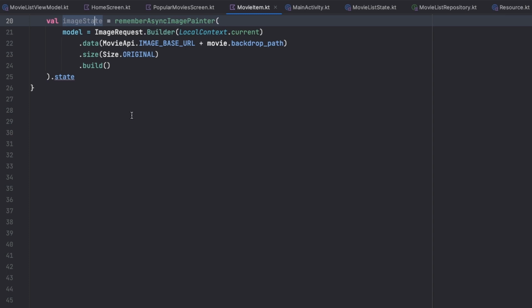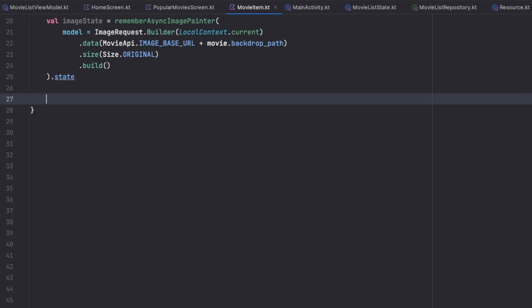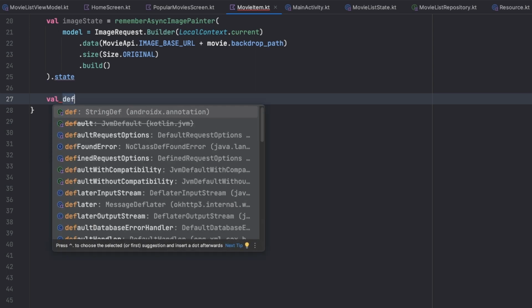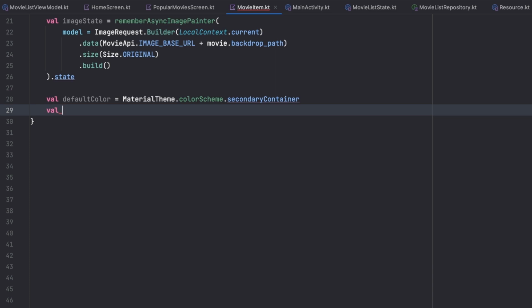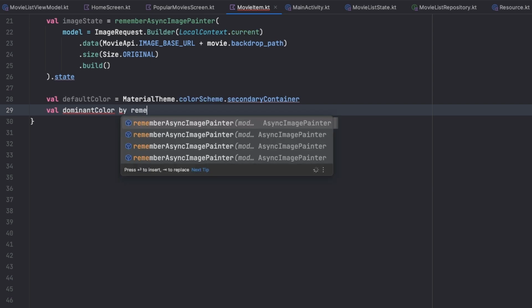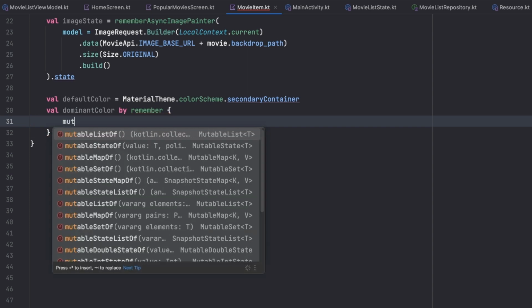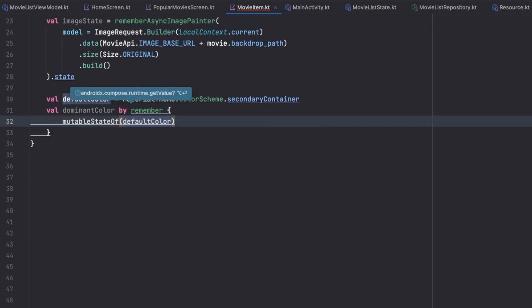After that, we want to have the average color for that image. So first we need to have a default value for that. If we don't have an image, then we don't have an average color. That's why we need to have now a default color for that. So default color is material theme dot color scheme dot secondary container. That's the default color. And now we're going to create that color, which is the dominant color actually. So dominant color, not equal but by, because this is a mutable state of default color, import that, and this is actually a var because we want to change it later when we get the image.